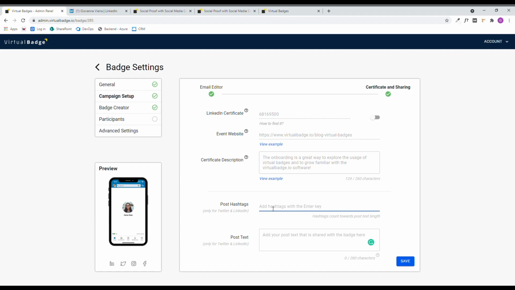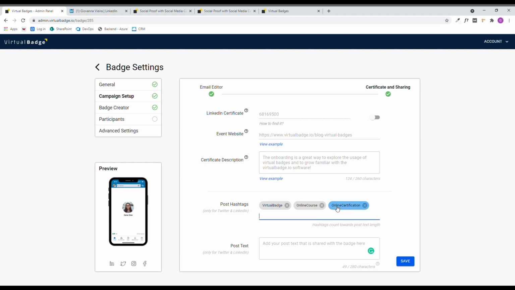So the second section here refers to the sharing settings. What you write here is the predefined text for a participant's post, and you add the hashtags that you want them to use on social media. So I'm going to add some hashtags here, and add this predefined text for my badge campaign. So we can just click on save and go to the next step, which is the badge creation.